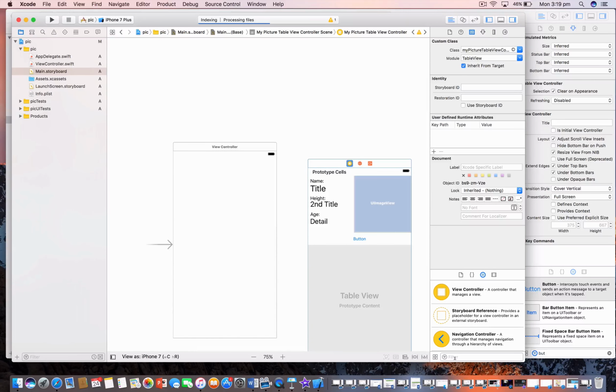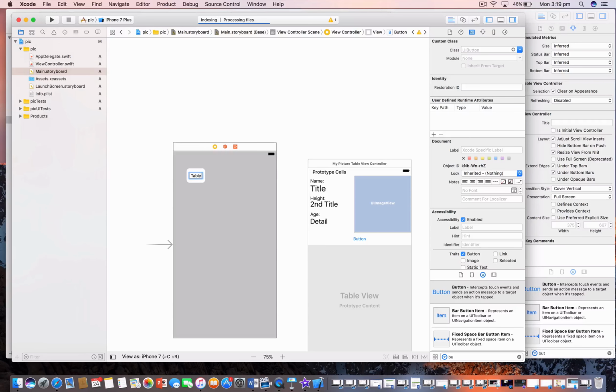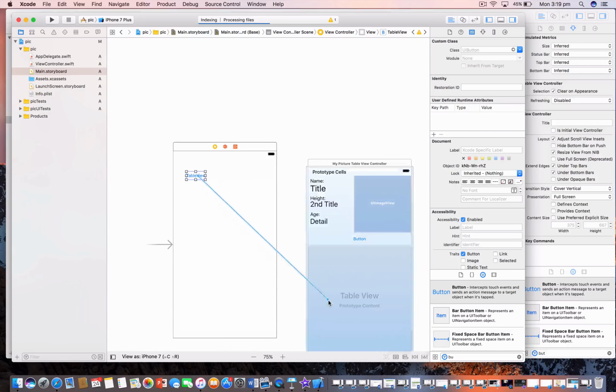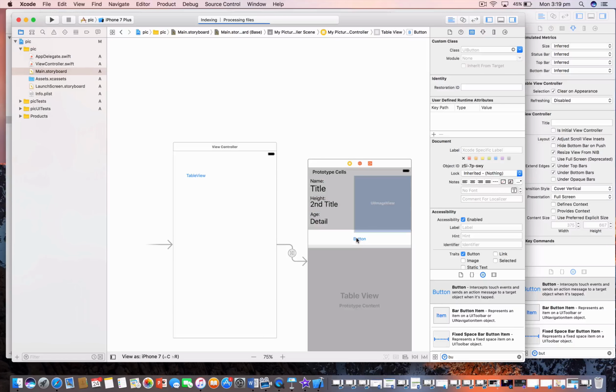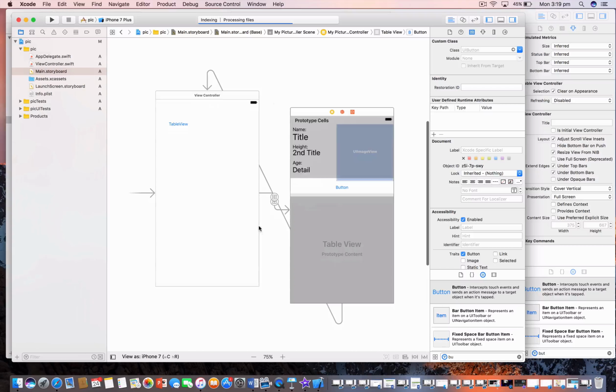We need to make a button to segue between our first screen. Let's call that table view. And our new table view. Control drag across, show. And we want it to come back from that button. Sometimes it can be a little tricky to select it. Show. You know you've selected it when you can control drag and you get the option to show.